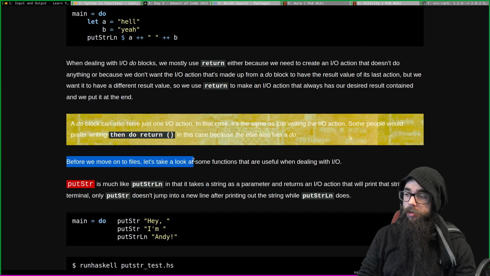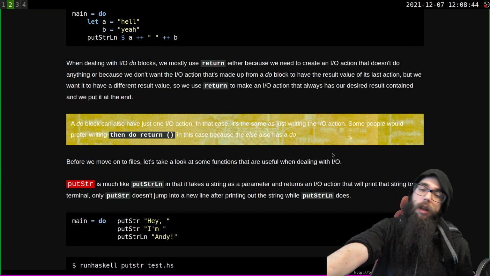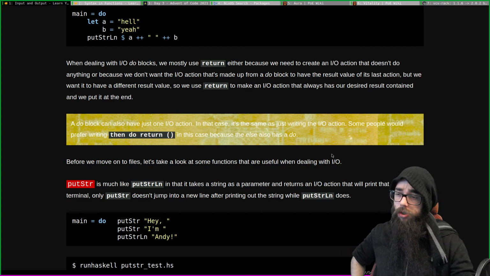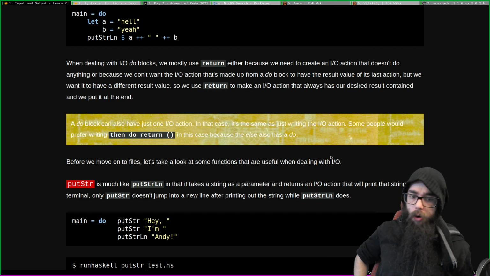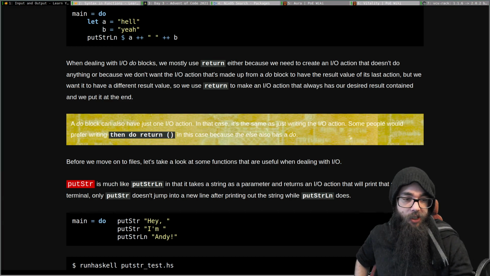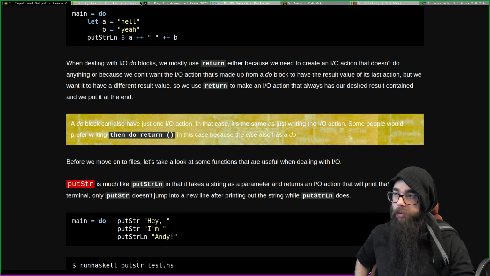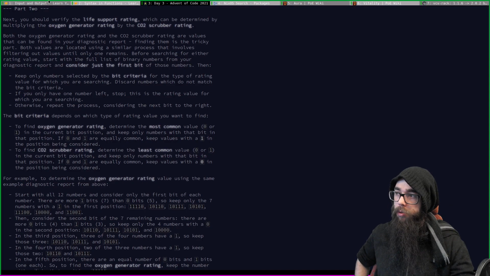Before we move on to files, let's take a look at some functions that are useful when dealing with I/O. I think we will look at those functions maybe not tomorrow, maybe the day after tomorrow. Because it's lunchtime. We'll do some more Advent of Code tomorrow, probably.